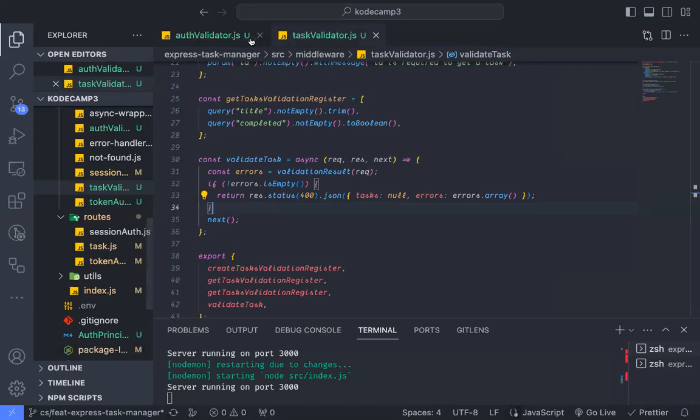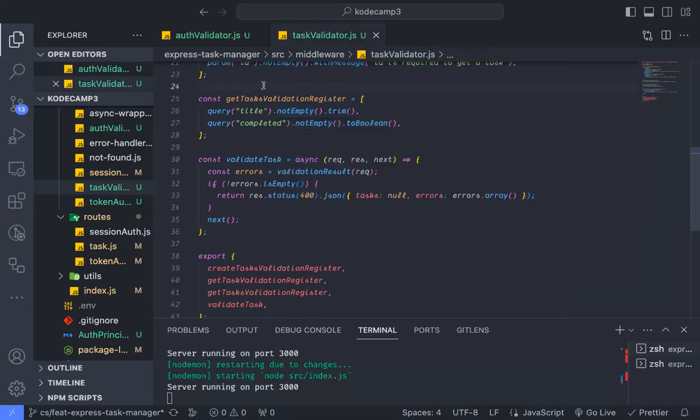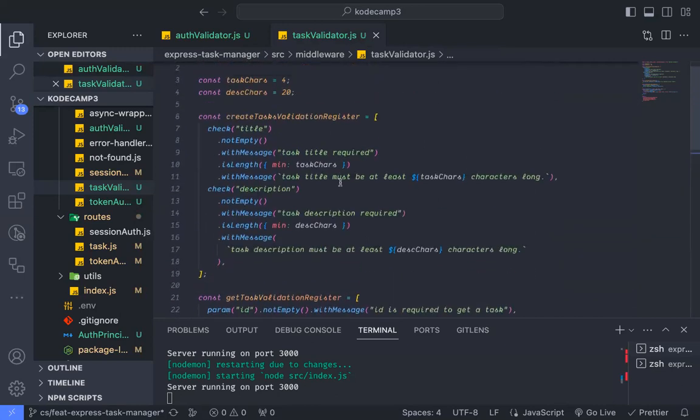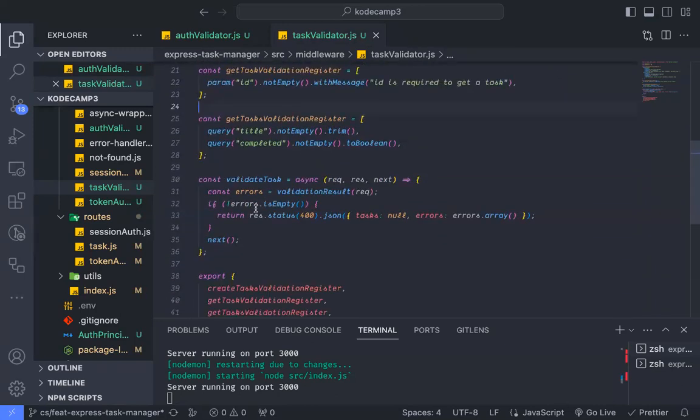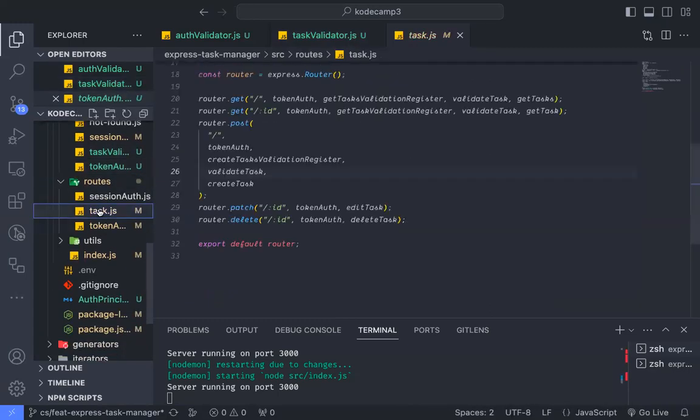So later on, we learn many things. We learn DevOps and then continuous integration and continuous development, and deployment. I will add all of that. And then this is actually the basic Express Validator. We've gone far to implement all of this and then add it to our token, auth, and then task.